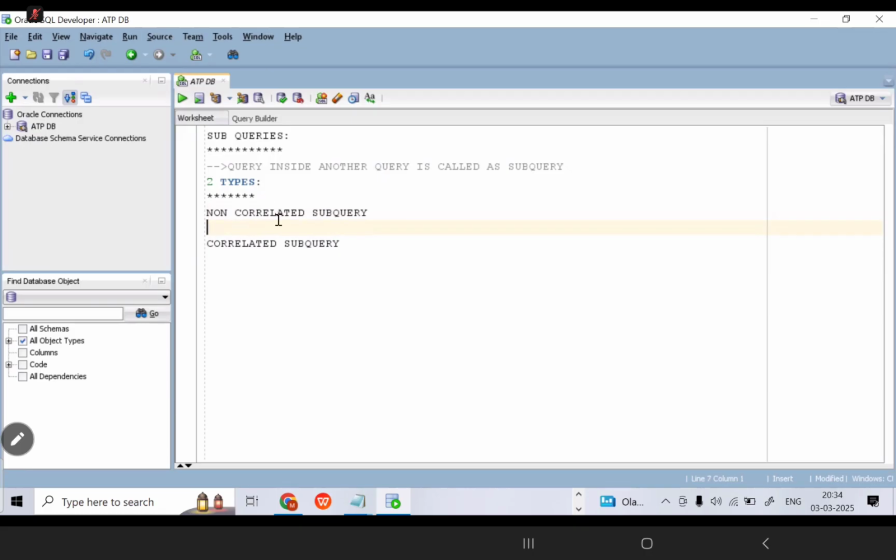Again, the non-correlated subquery can be classified into four types: single row subquery, multiple row subquery, multi-column subquery, and one more, the inline view. These are all called non-correlated subqueries.